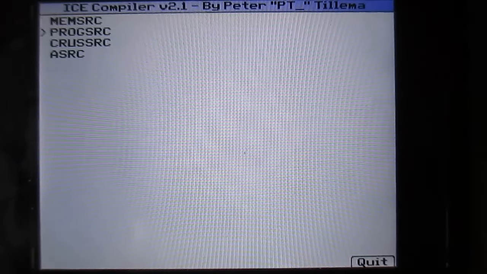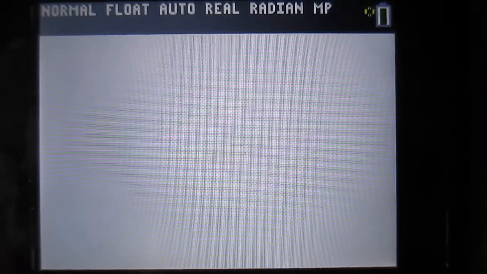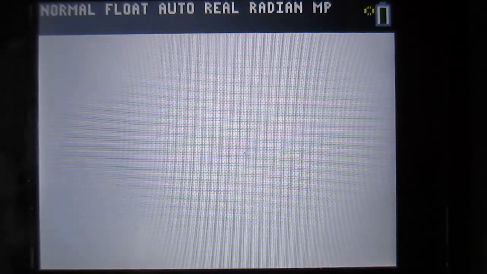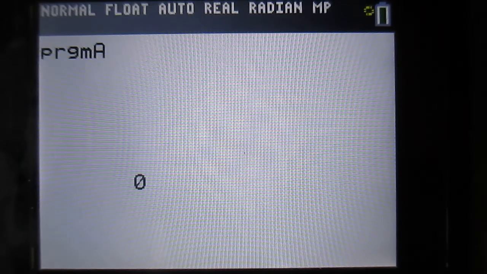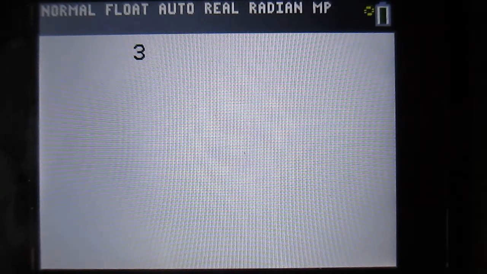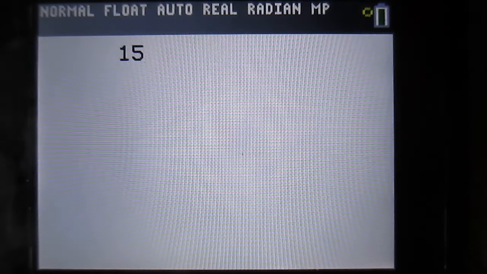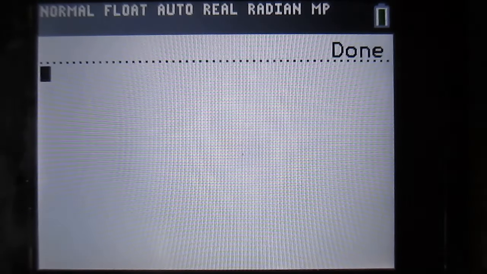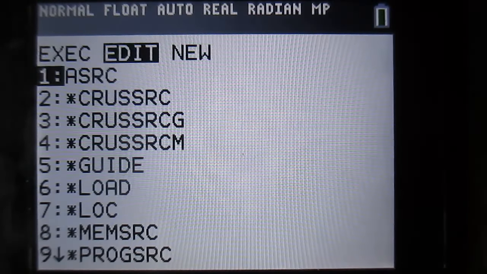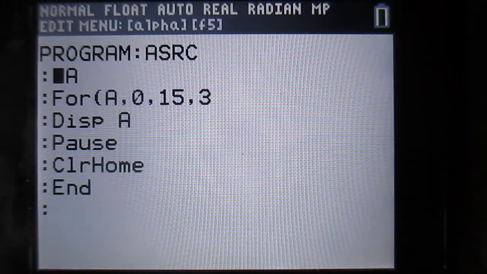Okay, so we compile that, and now we run program A. So it starts at 0. Now it's 3. We're going to increment by 3 again, so it should be 6, 9, 12, and 15, and now it's done because it reached 15. Okay. So that's for loops. And for loops can be used to do things like animations and stuff like that.